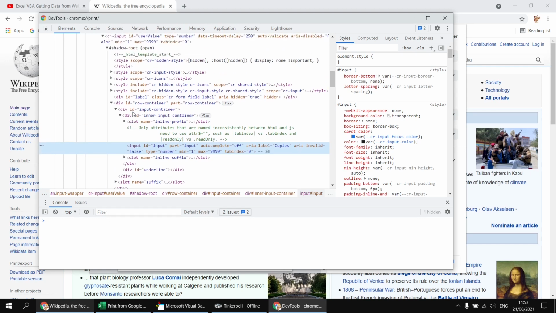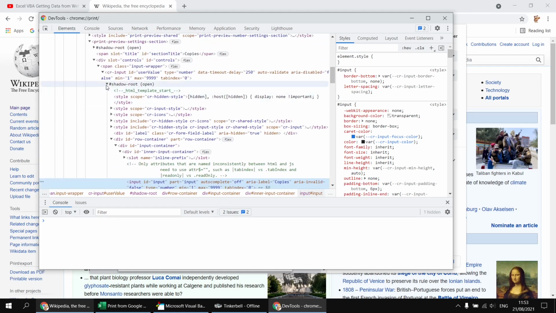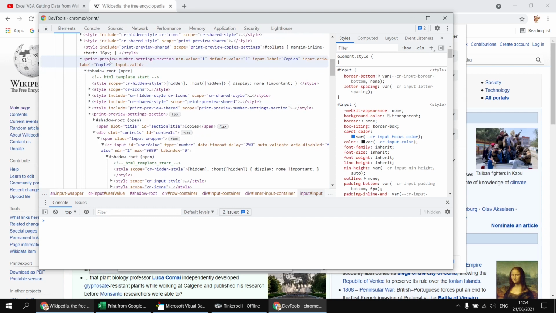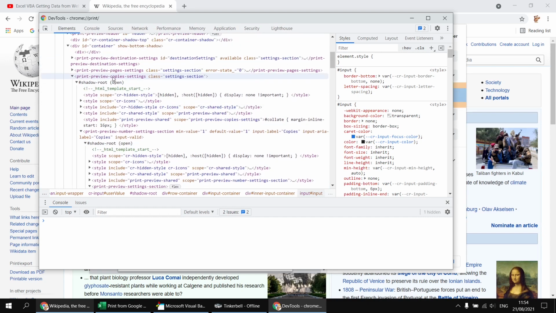So just scrolling slightly upwards, it's inside a shadow root attached to this CR input element, which is in a span in a div. So that's not actually inside the next shadow root. You can see there it's not inside print preview settings section, but it is inside the print preview number settings section shadow root, which itself is inside the print preview copies settings shadow root, and that one is nested inside the sidebar. So we've already referenced the sidebar shadow root, which is good news.